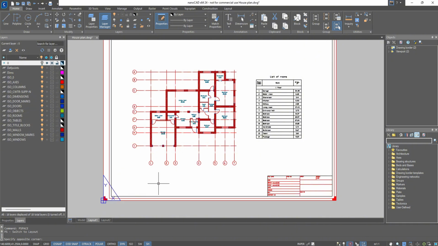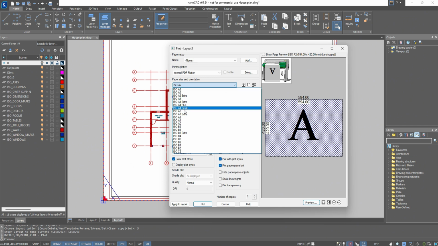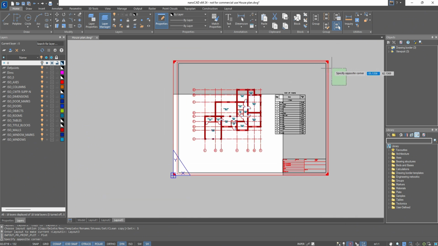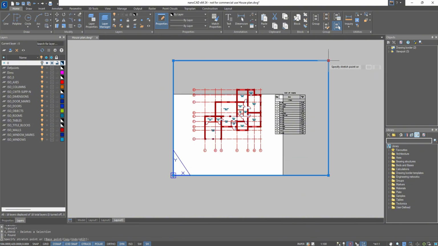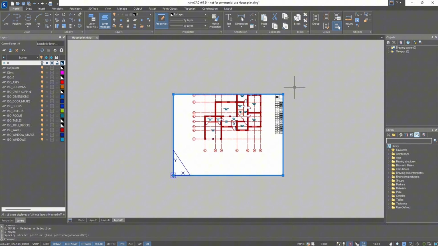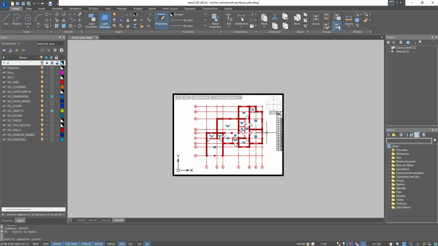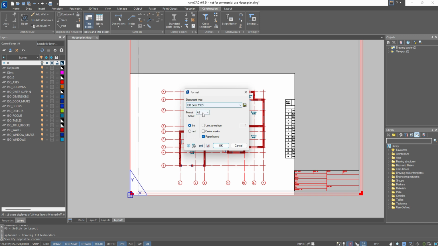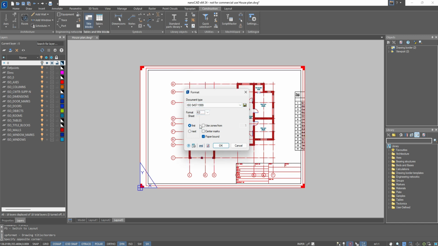Let's create another layout by copying the first one. Let's call it Layout 3. It will be A3 format with landscape orientation. Remove the old frame and correct the borders of the viewport according to the size of the sheet. Create a new A3 frame and make it the next sheet, not the first.